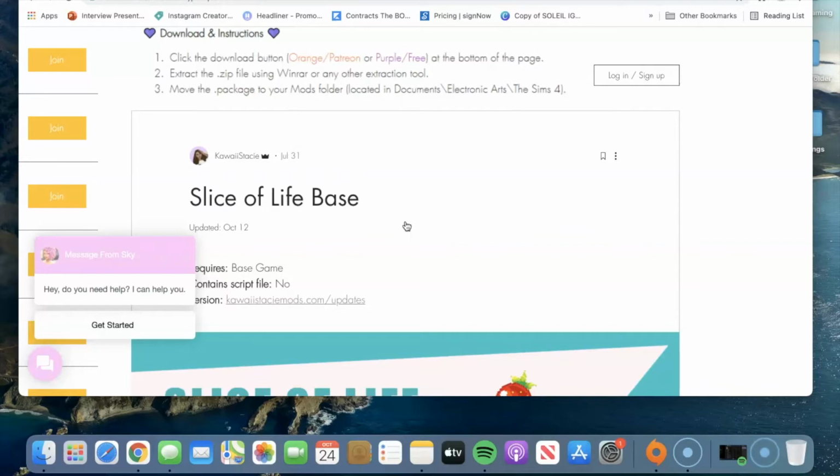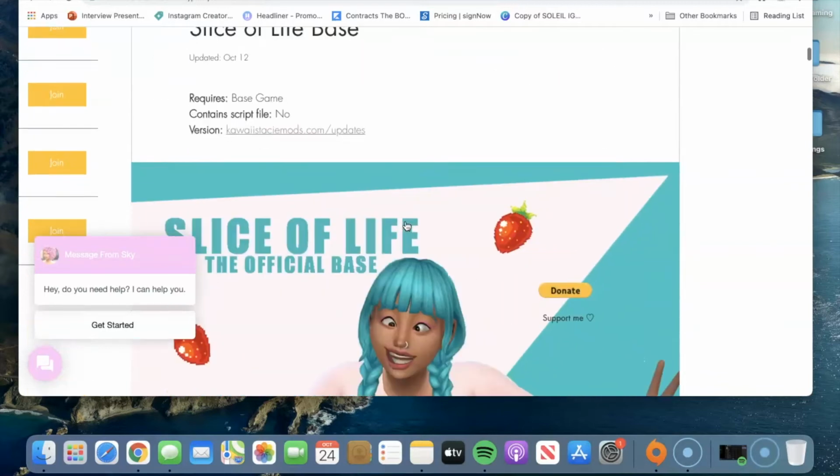So number two, extract the zip file using WinRAR or any other extraction tools. Depending on your computer, you would extract the file because it's going to be a zip file. I have a Mac, so I just double click it and then it'll open up. Okay, and then number three, move the package into your mods folder, locate it in Documents, Electronic Arts, Sims 4. So that's basically what I'm going to show you guys right now.